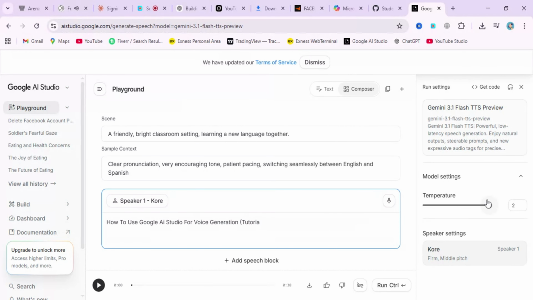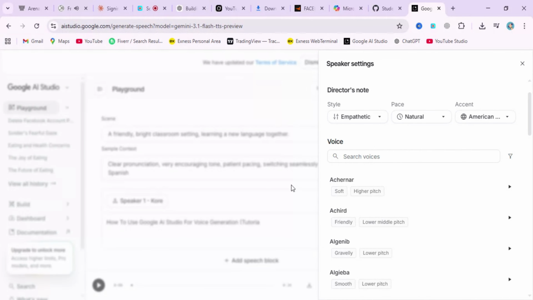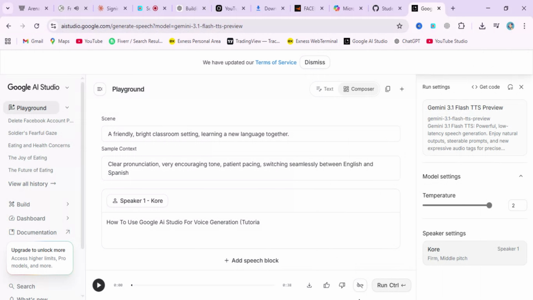Enabling voice output. After selecting your model, look in the Settings or Configuration panel on the right side of the screen. You'll find an option for output or response modality. Click on that and switch it from text to audio or speech. This tells the model that instead of giving you a written response, you want it to speak the output. Once that's toggled on, you're ready to generate your first voice.